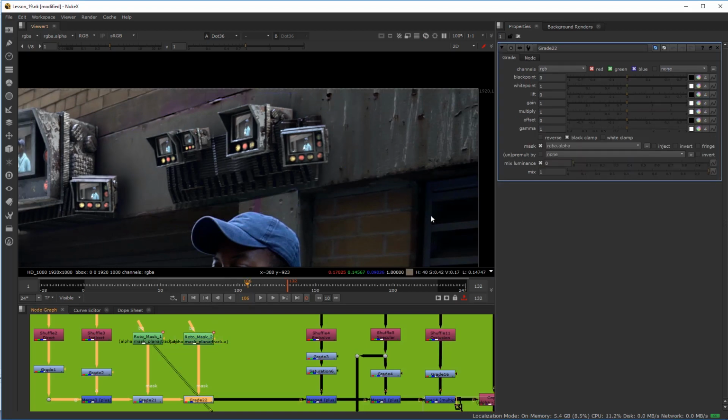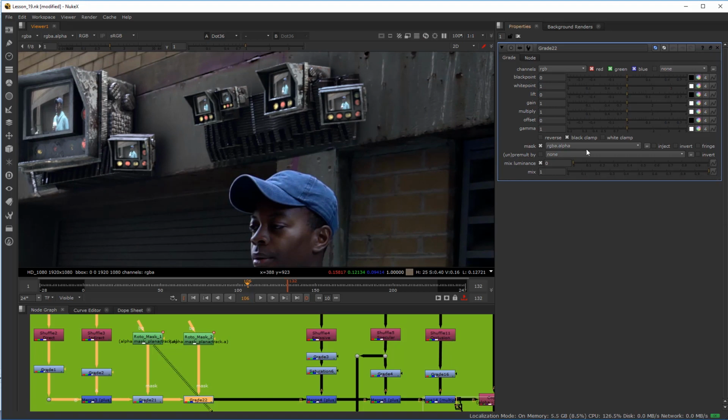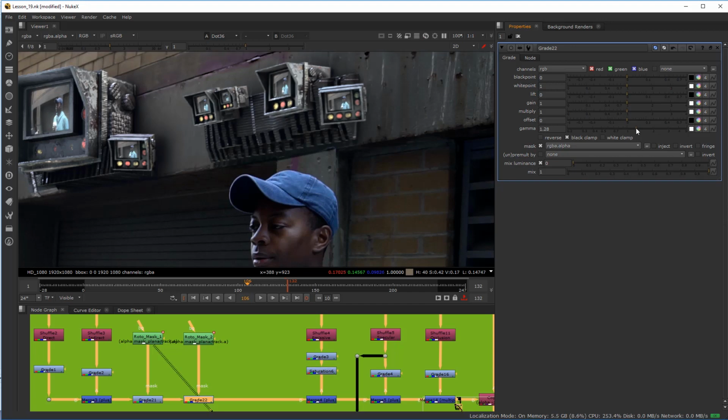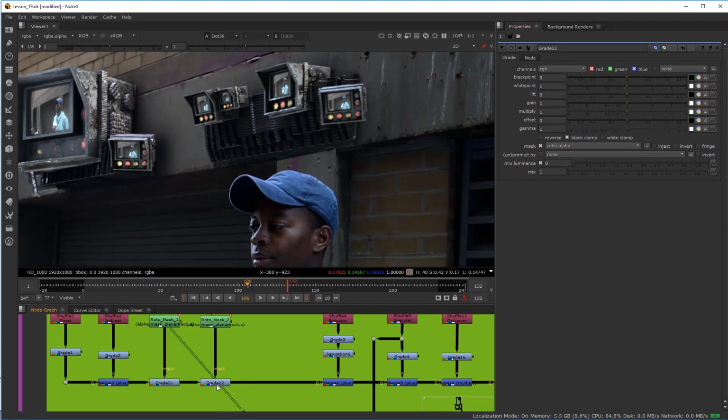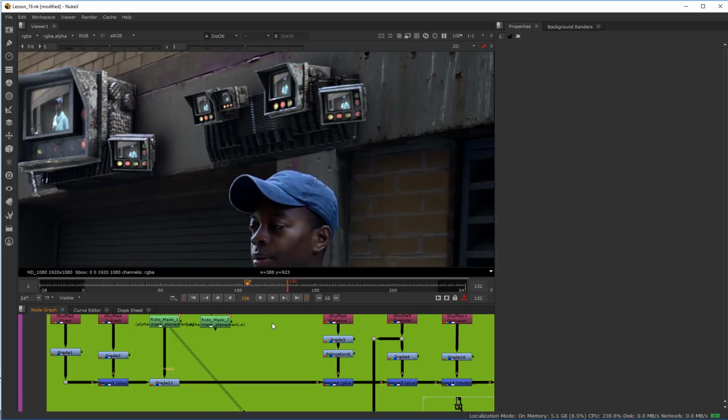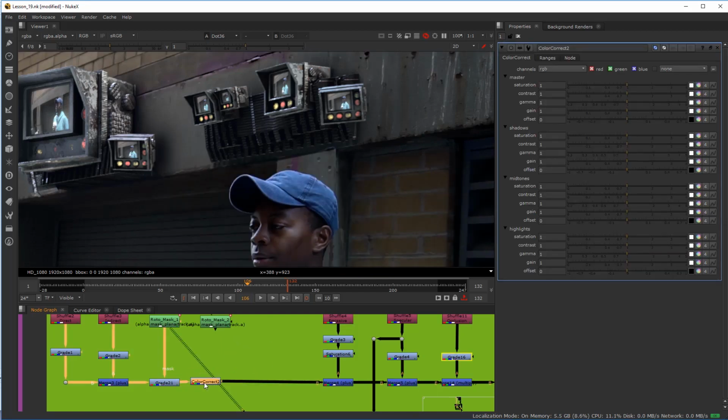Alright, so now I can take this grade node and just kind of start taking a look at it, and maybe I need to bring up the gamma a little bit. I also can just color correct a certain range of darkness here. So if I find the gamma is just taking the brightest areas and making them too bright, one of the other alternatives here is I can take a color correct node right here. And what I'll do is I'll choose a range here. So here's my, let's go with our shadow areas.